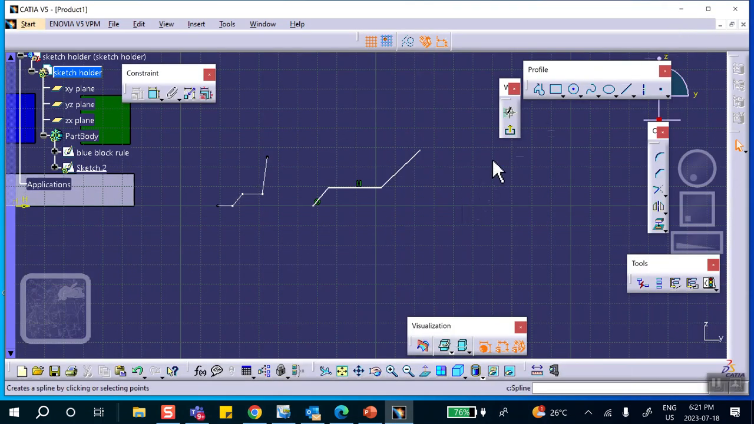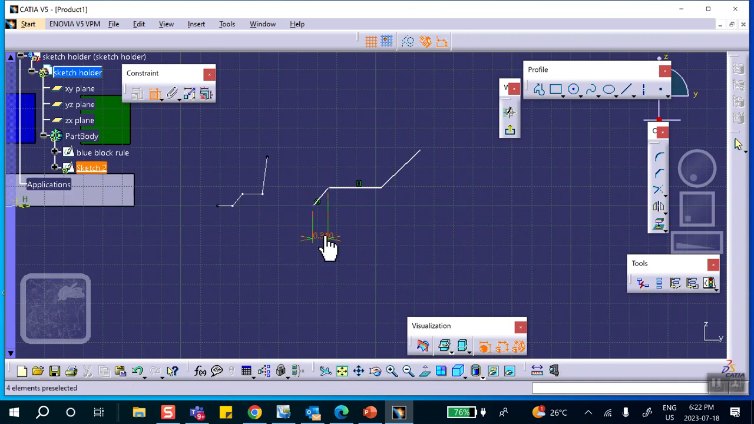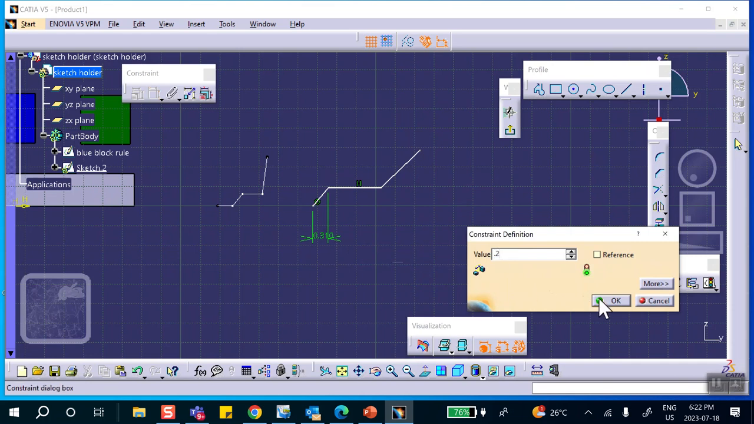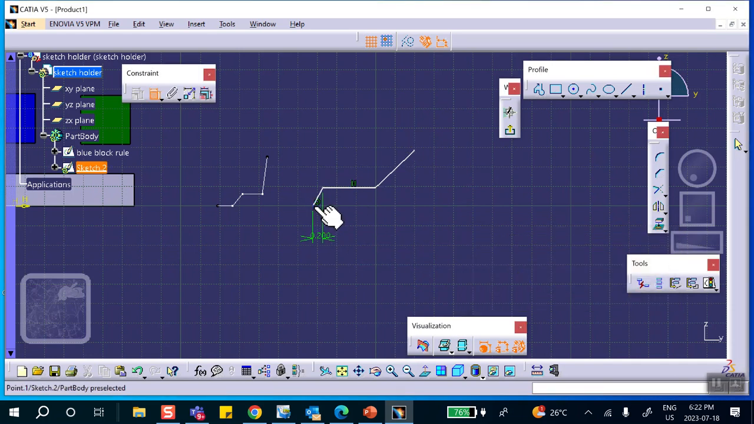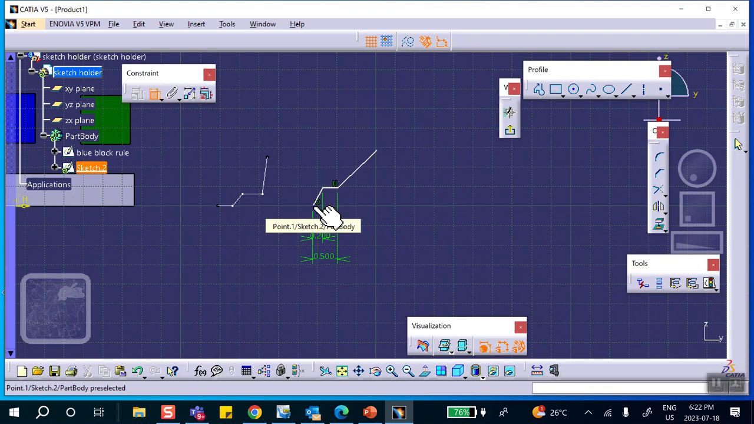That looks good. So let's do some dimensions here. From here to here, the horizontal distance is, I believe, 0.2. Yep, this is 0.2. Okay. Then from here to here, horizontal distance, and I believe that is 0.5. 0.5. And finally from here to there, that's 1.